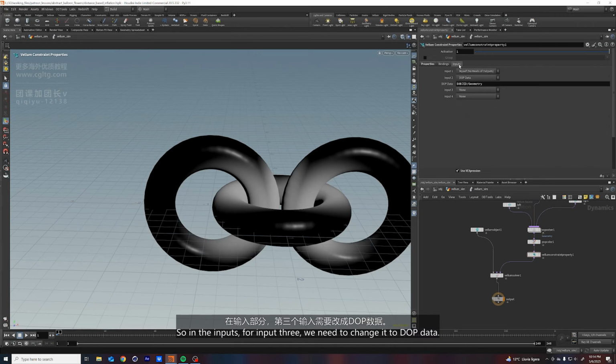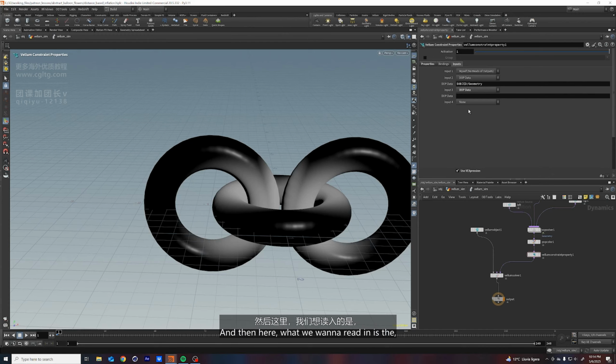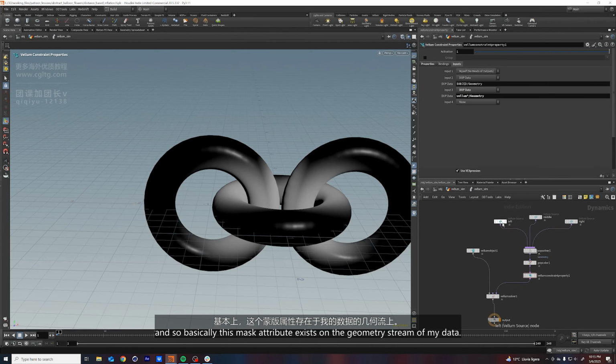In the inputs, for input 3, we need to change it to DOP data, and then here, what we want to read in is, we need to type in vellum, then star, and then geometry, like that. Basically this mask attribute exists on the geometry stream of my data. So we have to say, okay, input 3 is the geometry stream of the data. And this is the part that I needed help with. I could not figure this out, so I had to ask for help.